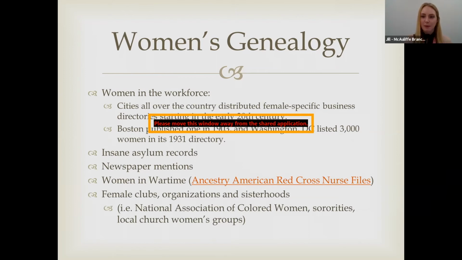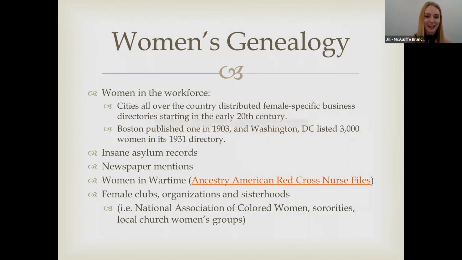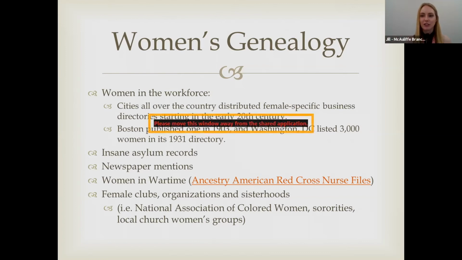Another thing is newspaper mentions. Women were usually only mentioned in the newspaper for their engagement or marriage. So another thing, back to being married off to a guy. So sometimes you'll find, like you have newspapers that have gone back, they've been around forever, New York Times, Boston Globe, you might be able to find newspaper mentions of women in there.